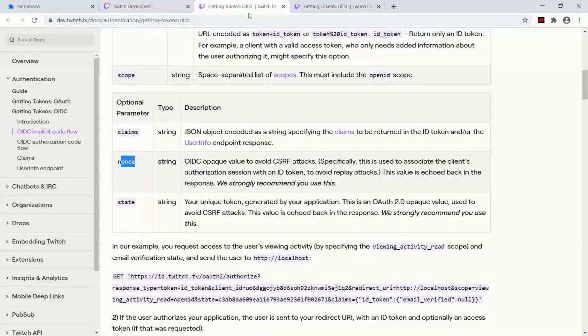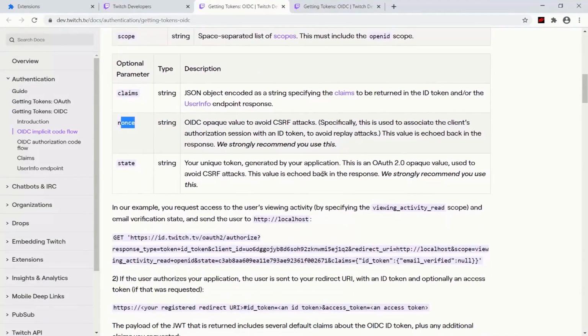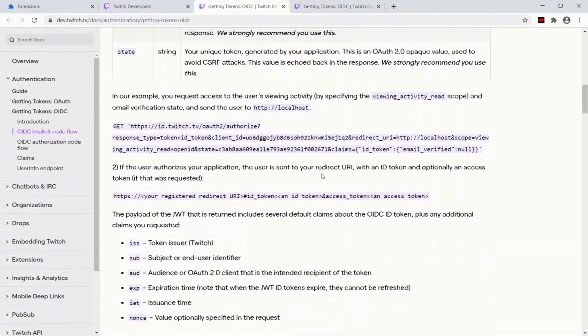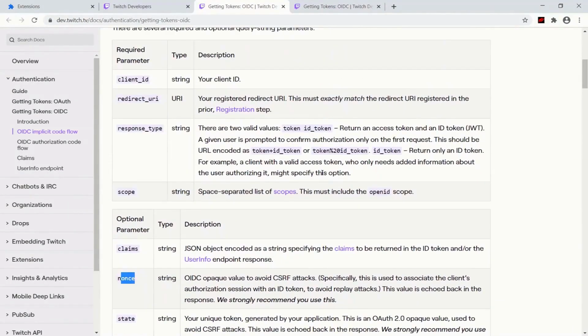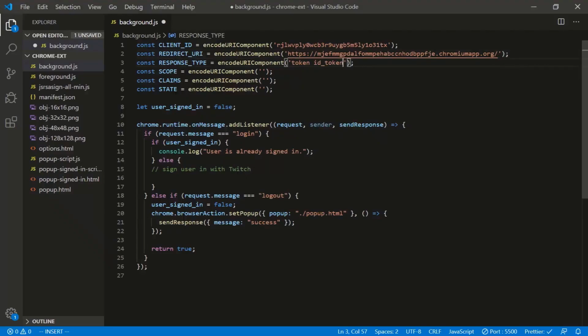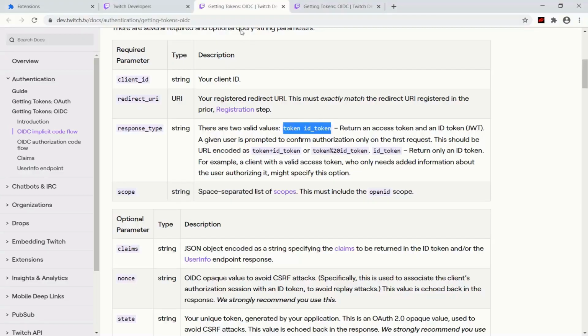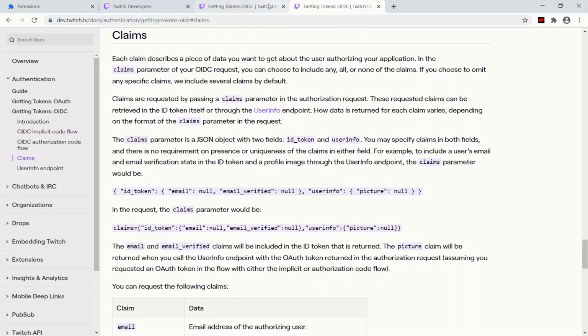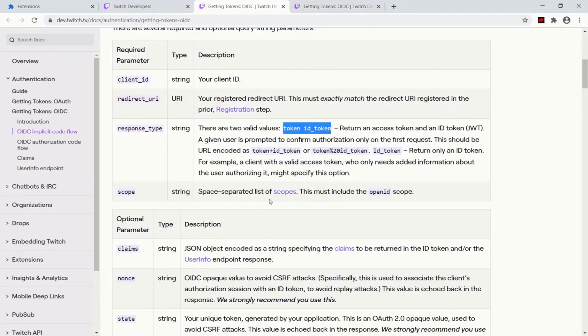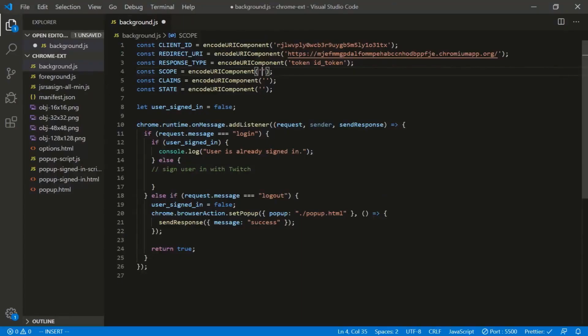Response type, per the docs, we want both. We want the token as well as the access token. And that would be this guy right here. So we want the token and the ID token. So copy this, paste that here. For the scope, do I have that open? No, right here. Scopes. We just want the OpenID scope right here. So OpenID right here.